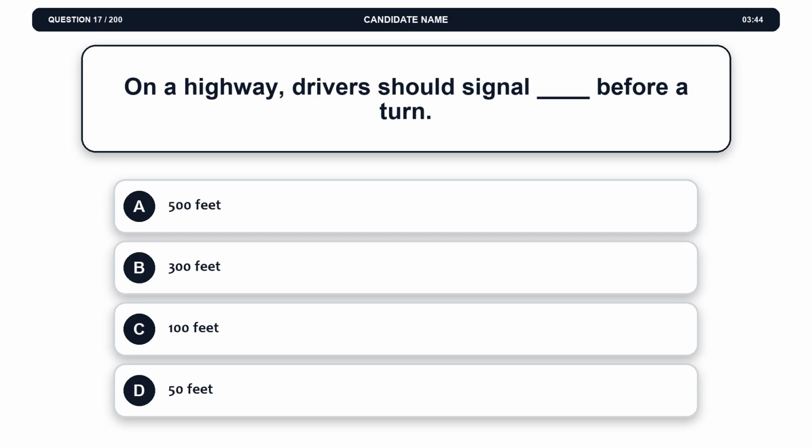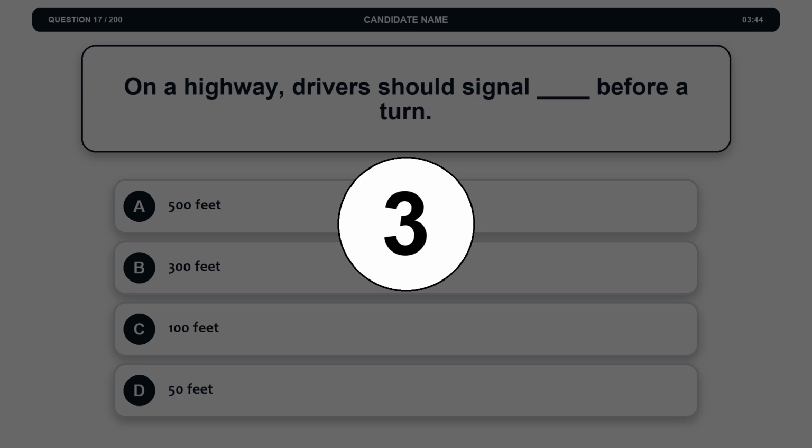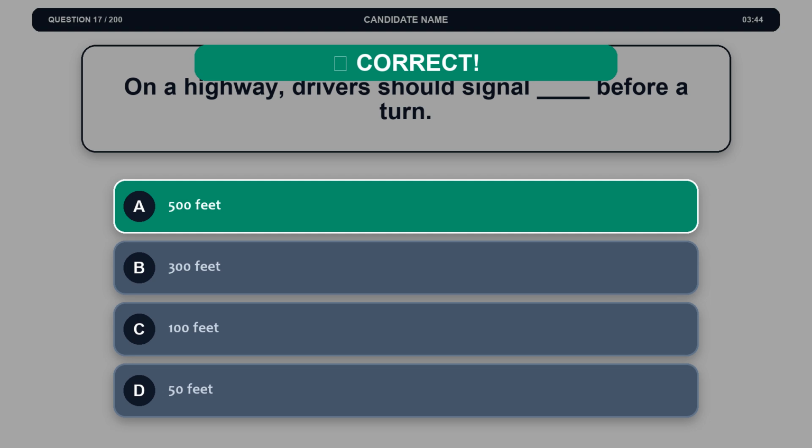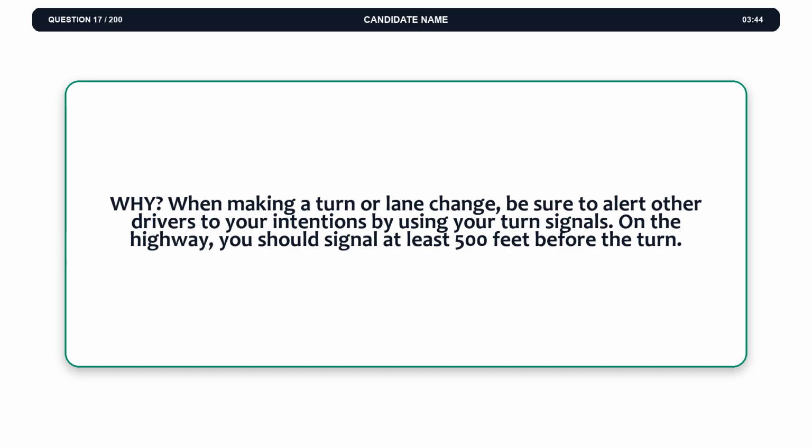Question 17. On a highway, drivers should signal blank before a turn. Option A, 500 feet. Option B, 300 feet. Option C, 100 feet. Option D, 50 feet. The correct answer is option A, 500 feet. Explanation: when making a turn or lane change, be sure to alert other drivers to your intentions by using your turn signals. On the highway, you should signal at least 500 feet before the turn.